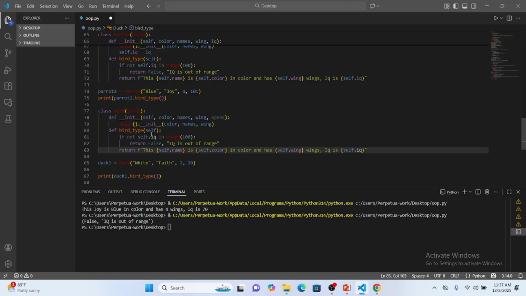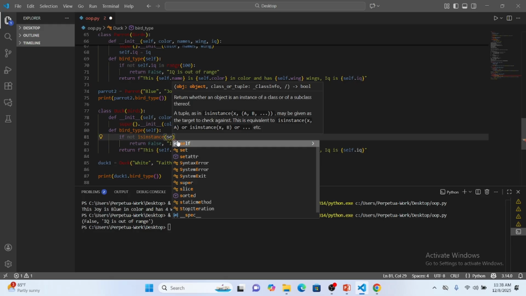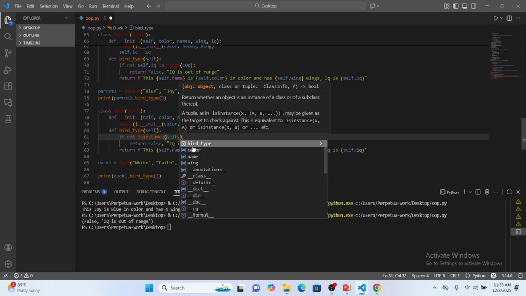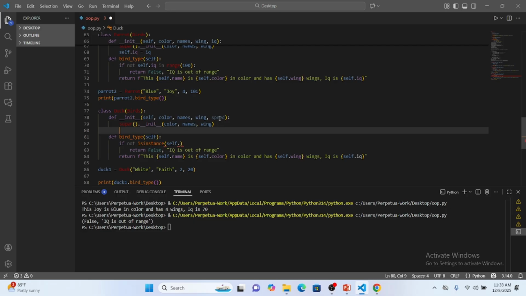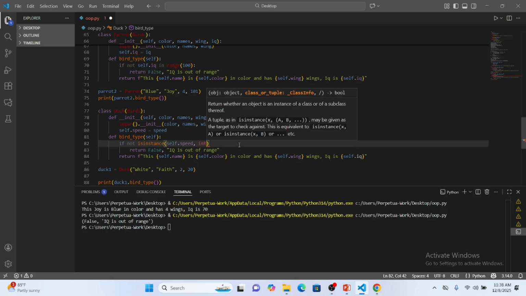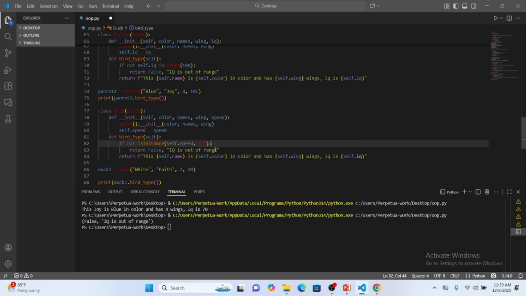So now we have a bed type method for the dog subclass. But this time around we are going to modify it, and instead of this condition that we checked here, we can decide to check something else for the dog, right? So what do I want to check? I'm going to pass in self.speed. First of all, we are going to create the instance attribute of this speed. So we are going to say that self.speed is equal to speed. Okay, so now we can access it here. So self.speed, and it should be an integer. Okay, we can return false and say that speed must be an integer.